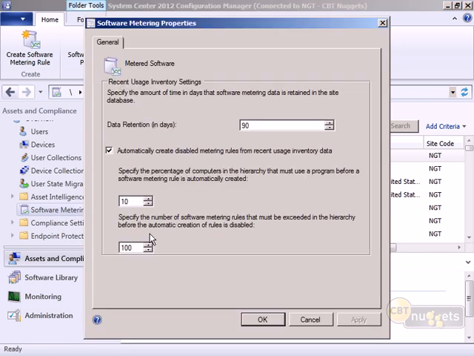Before you actually create your software metering rules, you may want to take a look also at the software metering properties. Up here at the top is the value that we can select for data retention. How many days' worth of data do we want to keep? Software metering is probably one of the few instances where we're interested in today's, but also a historical amount of data. Again, the more data that I have, the more chance I've got of disproving those users when they say they need apps that they actually don't.